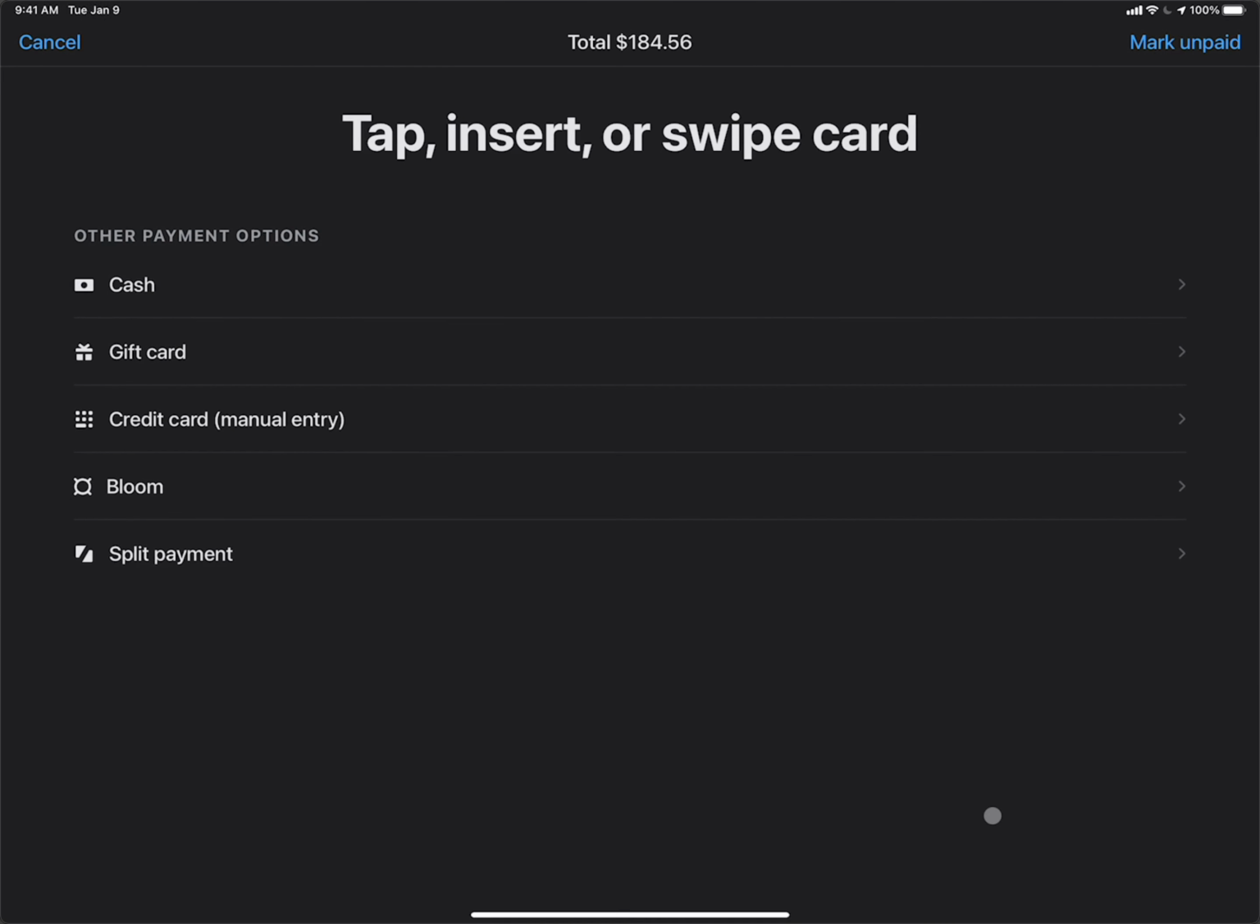Here we have a few different options for taking payment. The default option is going to be credit card, since the vast majority of users are going to have credit card in their system. We can also take cash, gift card. If I wanted to enter a credit card manually, I can do that. We also have Pay with Save credit card using Bloom, which I'll show in a different training. And then we also have split payment as an option if that's something that you wanted to do, split payment across two or more customers.